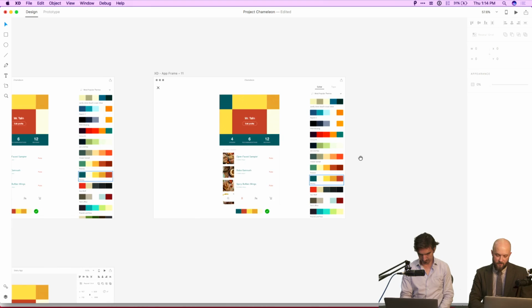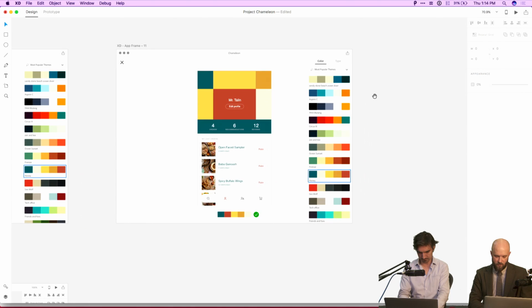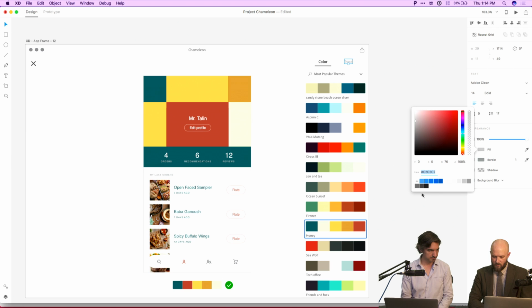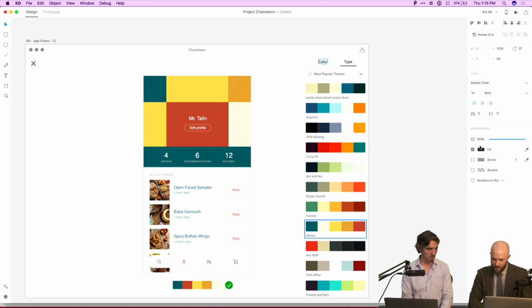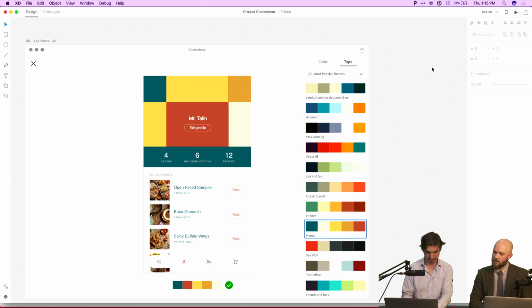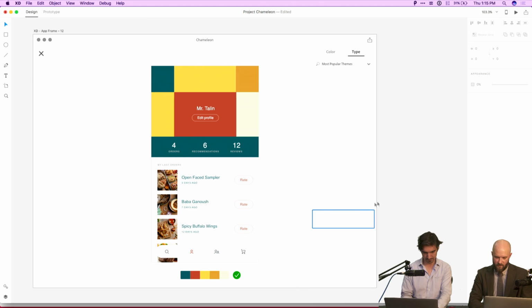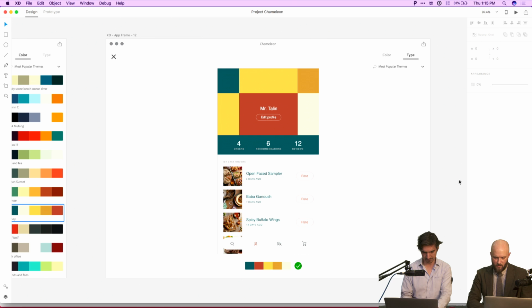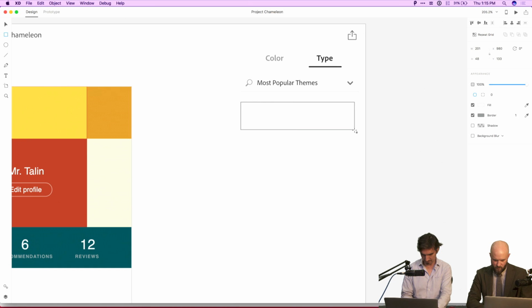All right, so here we are. We're adding type here to Project Chameleon. And we're just going to start laying in the foundation of this workflow, similar to color. Now I'm actually going to have two options here. Again, we're not going to have any final UI, we're just looking to tell a story. So of course, when we have type, we're just going to get rid of all of that. All right, and let's see, actually I'm going to keep that for a second.